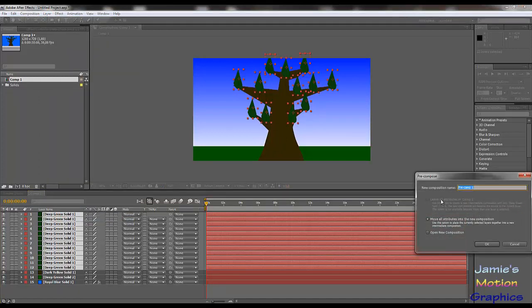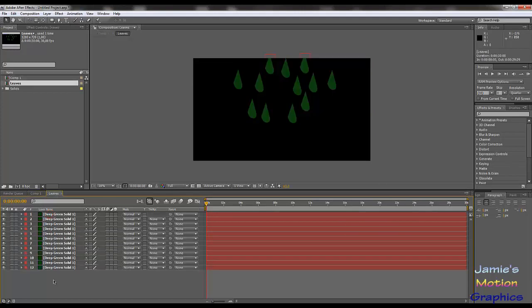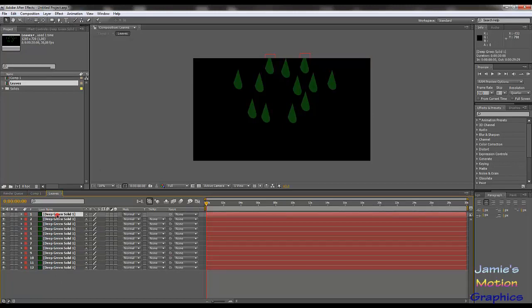Sometimes you have the leave all attributes in comp 1 option on as well. You can give it a name, so let's call it leaves. And then I'm selecting here, move all attributes into the new composition. It doesn't open it automatically; there was a little box where you could check if you wanted to. You can always double click on this and it will open it. You can edit them here, and that will just be that.